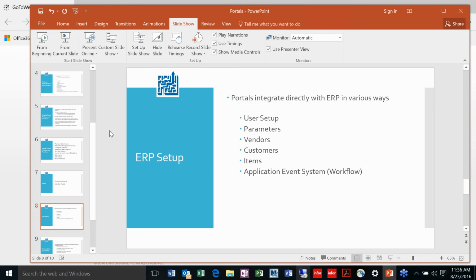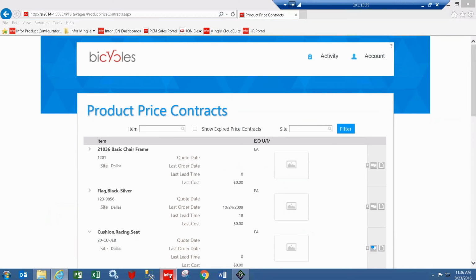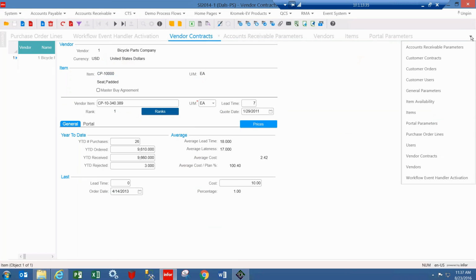Now, I'm going to go back to Syteline. Sorry, I'm jumping around here. And I'll show you a few setup considerations here. First, I'm going to go to the users form.